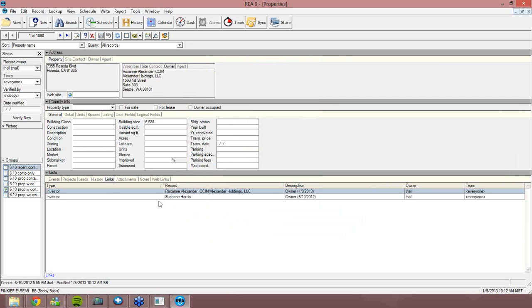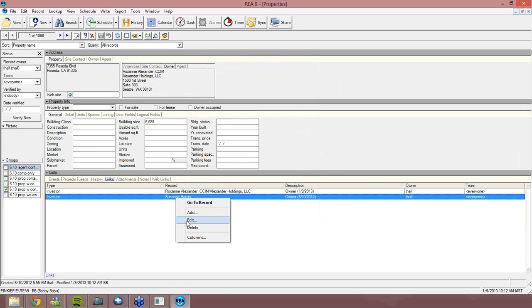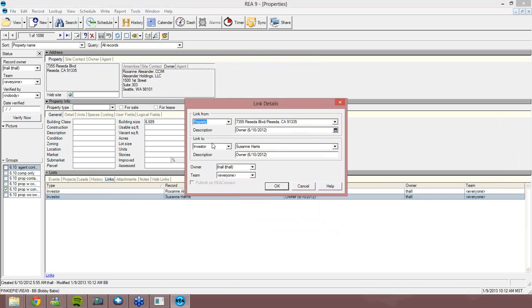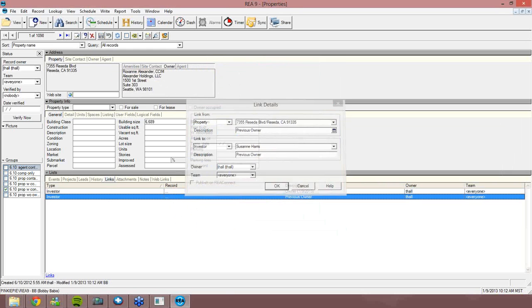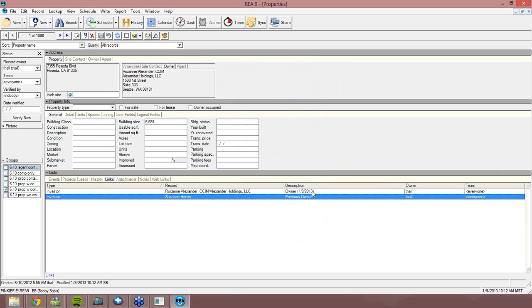We see that it actually does keep the link for the previous owner as well. Whenever changing owners like that, what I like to do is go to the link section here, right click on the link and choose edit. In the description, both on from and to, where it says owner, I like to change this to previous owner and do the same thing here. That way, when we go back to the record later on, we'll see on 7355 that Roxanne is the owner and that Suzanne Harris is the previous owner of that property building.